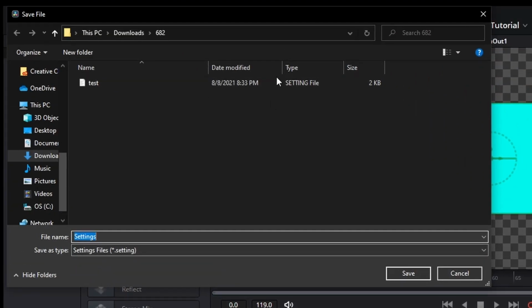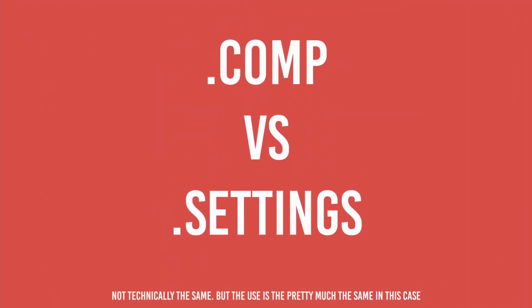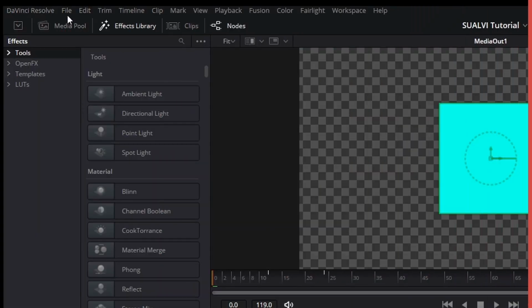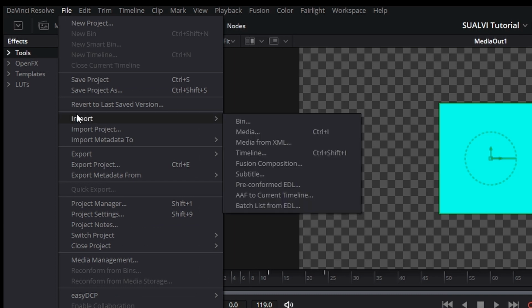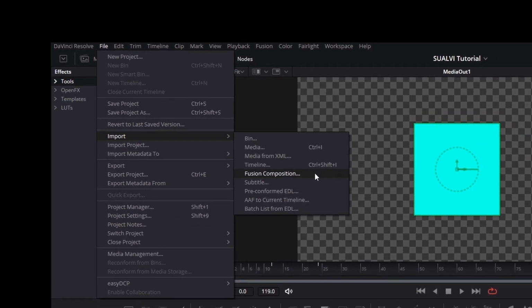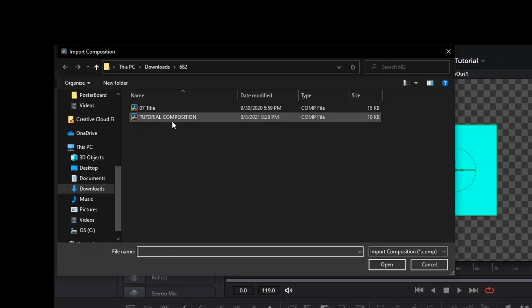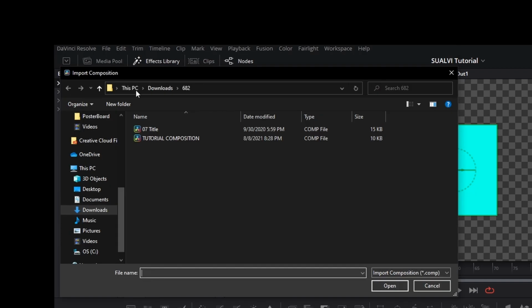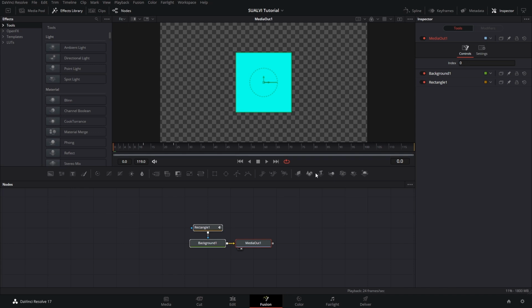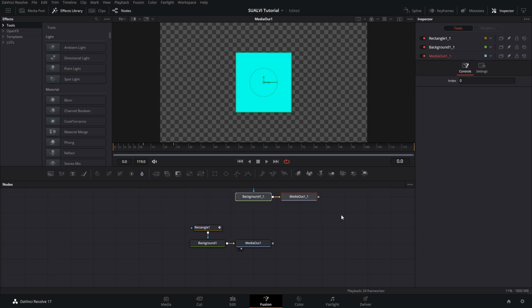It's not going to save as a fusion composition, but it will save as a settings file, which is basically the same. The only difference is that if you go to File and Import, it might not let you import it that way, but let's try it. If you use this import path to import it, you're not going to be able to do that. But the good thing and easy thing is that you can actually just drag the .settings file here and it will just do the same thing.